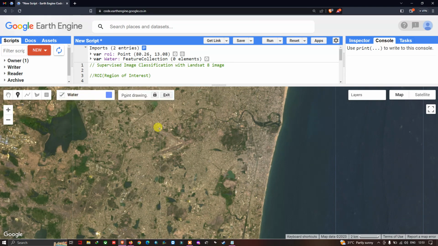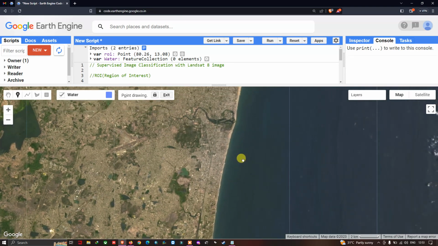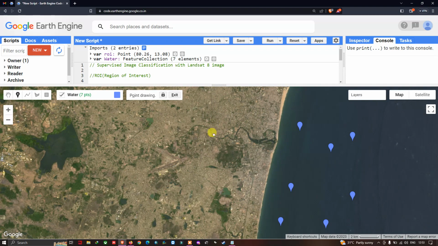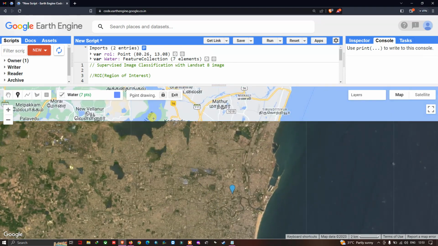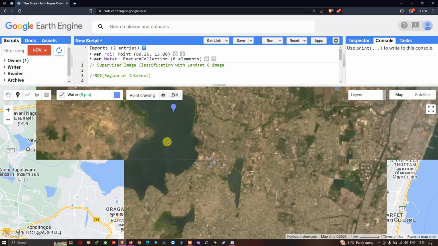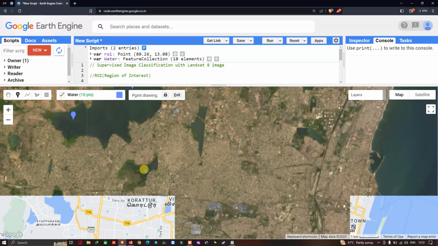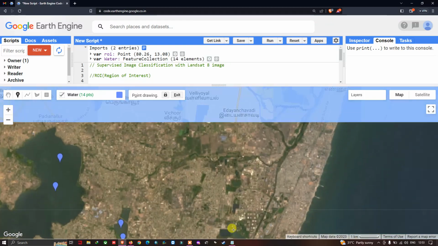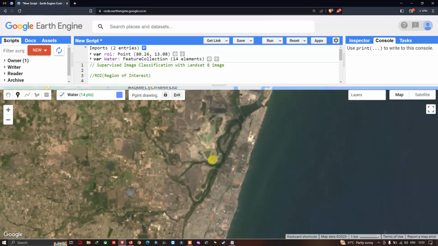Now let us select the water bodies. That is, we're going to select a training sample for our supervised image classification model. Now let me click different parts of the water bodies. This point data will be used as training data. Now let us click some more in the lakes. Let us take training data from our lakes. Click this. So this is a canal.